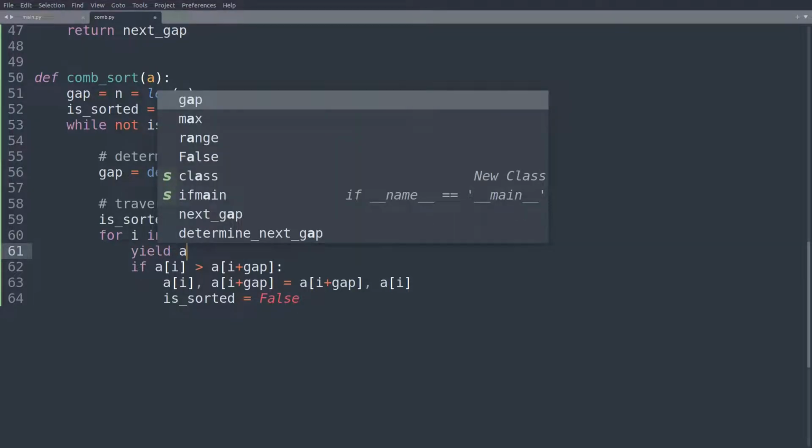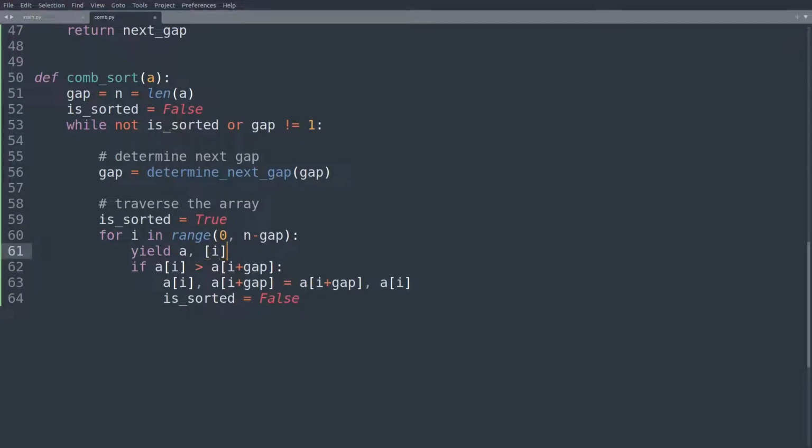And we're going to yield A, and then we're going to yield I and I plus gap. And then we'll have to have the third highlight list here as well, and we're just going to leave it empty. Now, bear in mind that you can add this yield statement pretty much wherever you want. This is really just for the visualization. And if you really only want to highlight the swaps, well, then add it somewhere down here, right? It doesn't really matter. This is just for us to see what's going on. It's not like comb sort has to have it right there. No, this is just for us to see what's happening in the visualization.